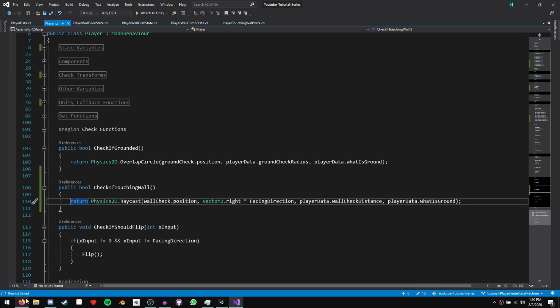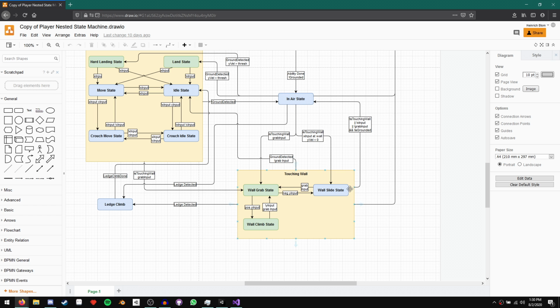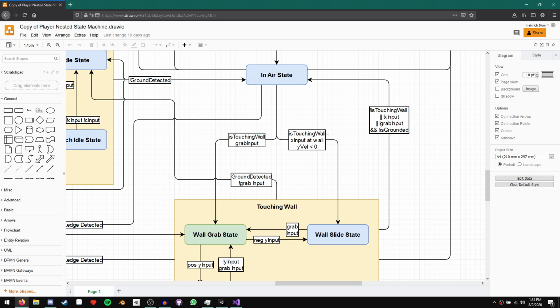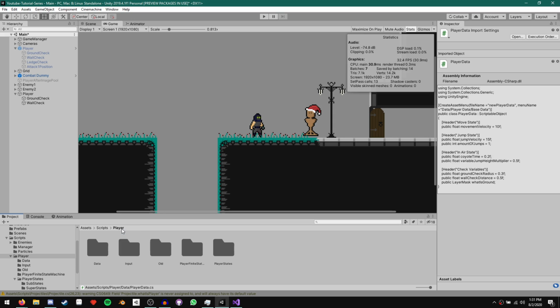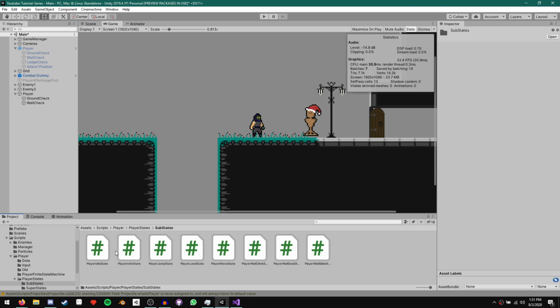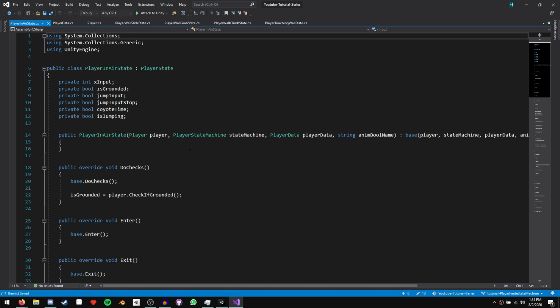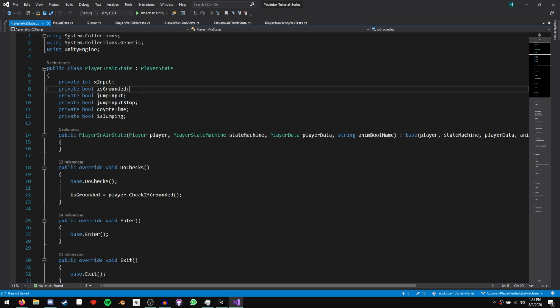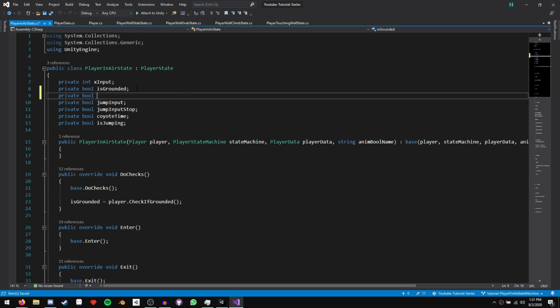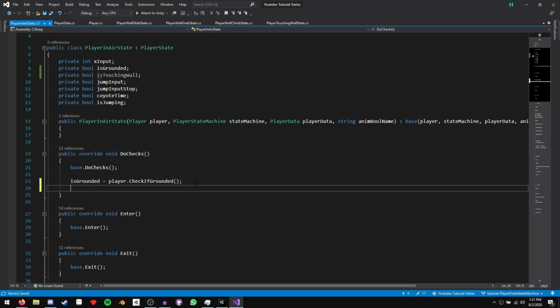Perfect. Okay, so now let's set up our transition from our in-air state to our wall slide state. So you can see the condition is touching wall, and our X input is at the wall, and our Y velocity is less than 0. So let's open up our player in-air state. So player states, substates, player in air state. And so the first thing we need to do is create another private bool that is going to be is touching wall. And then we can come to our do checks and add that in there. So is touching wall equals player.CheckIfTouchingWall, like that.